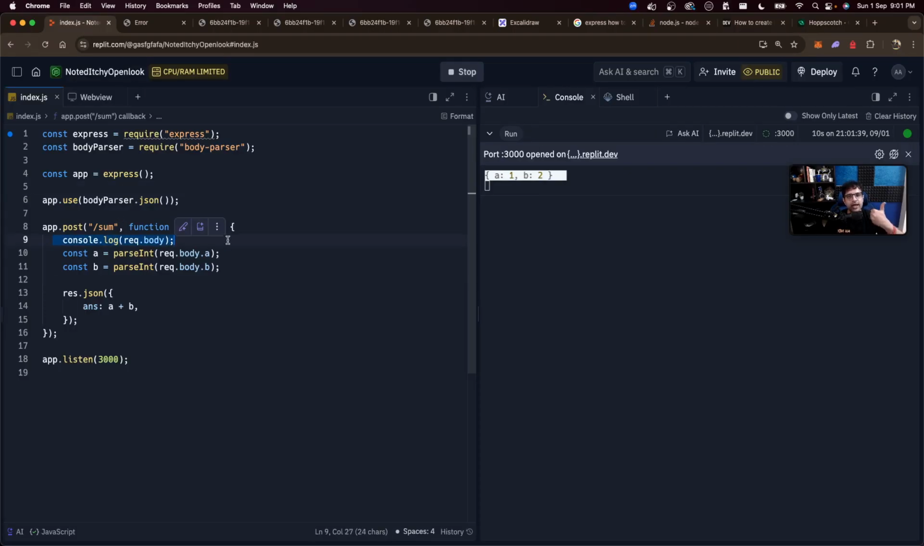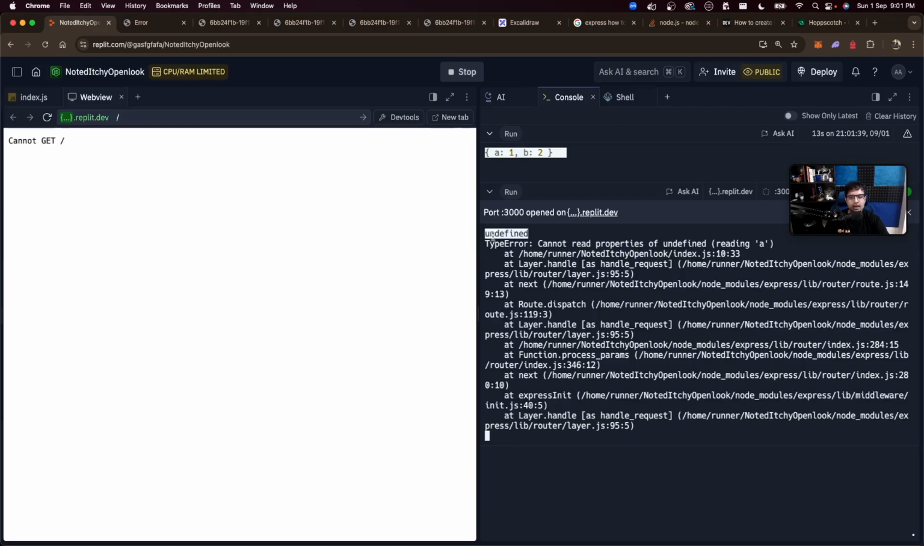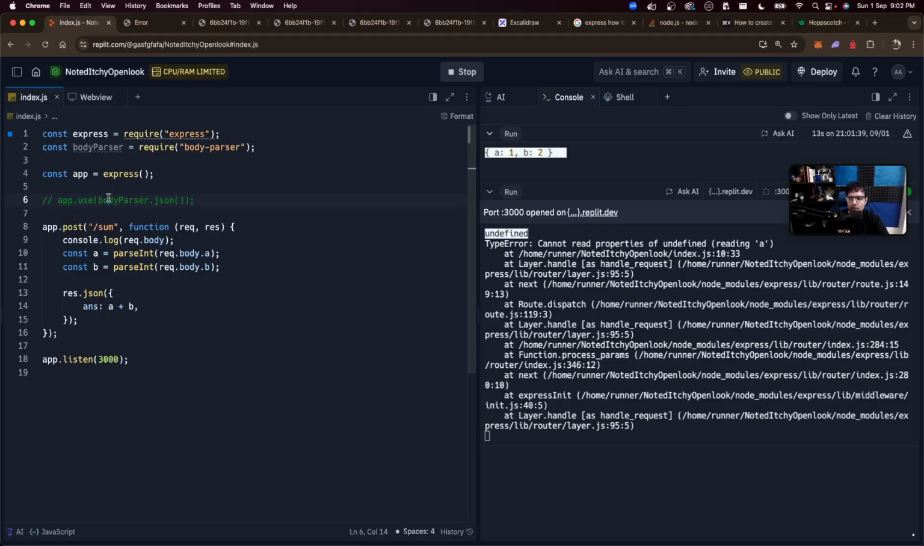req.body is indeed fine. If I comment out this middleware, then it will not work. Then req.body would be undefined. If I send it now, req.body is undefined. If I do use this middleware, bodyParser.json, then req.body does become defined.